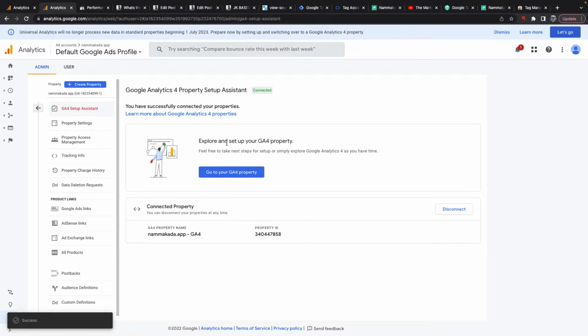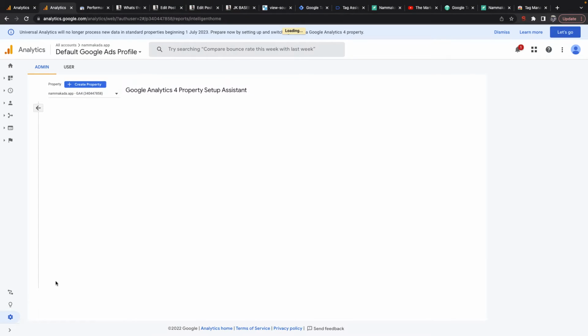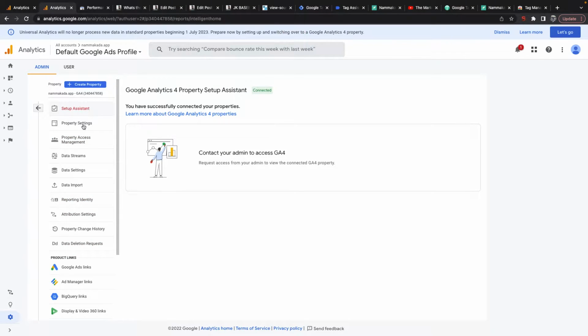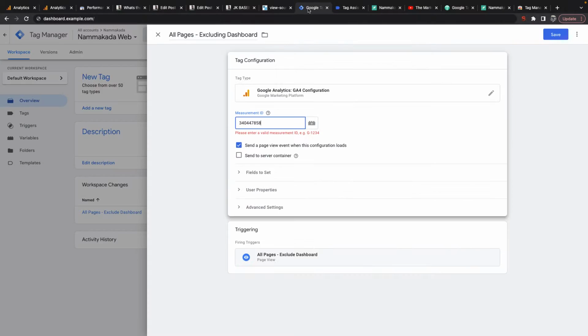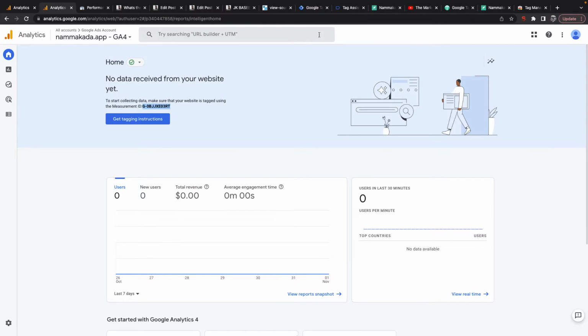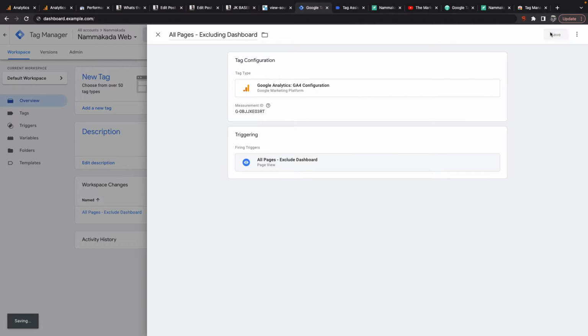This is the second time I'm implementing the GA4. That's the reason I want to open that, because sometimes it can really confuse you. So, your property settings. Okay, I think we are right. Okay, it works. And so this is the measurement ID, right? So I save it.